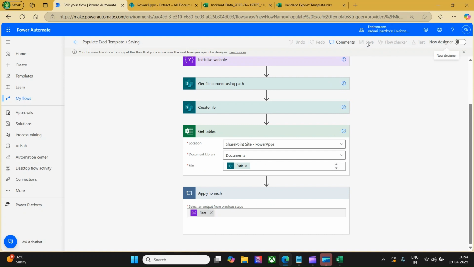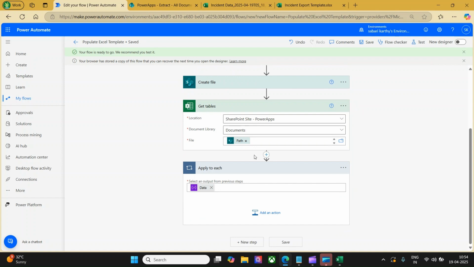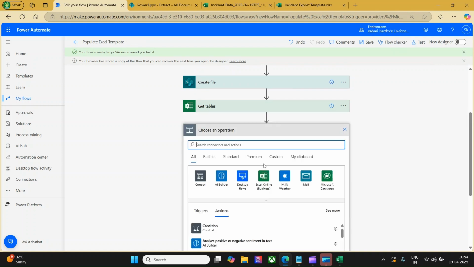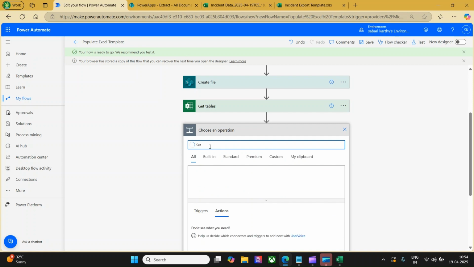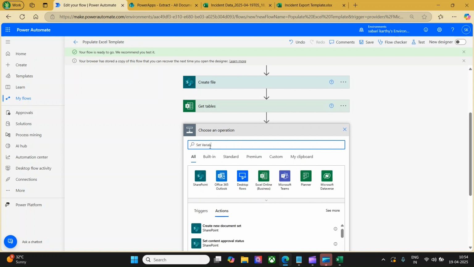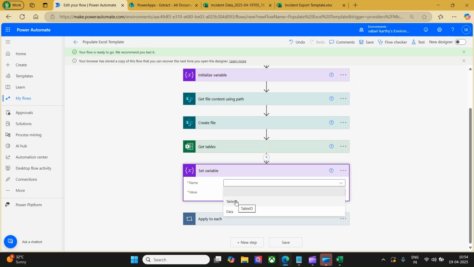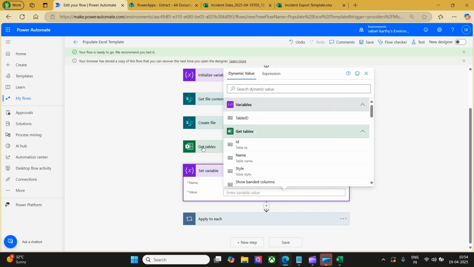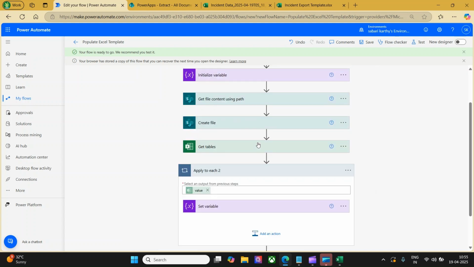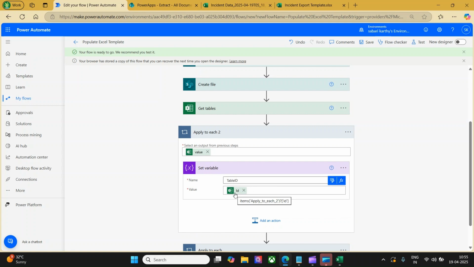And as a next step, we need to make sure we append the table ID to this variable which we have created. Let me add the next step, add an action. I would like to set the value for a variable. So I will say set variable, and in the variables connector, go for set variable, and the name of the variable I'm going to set is table ID, and the value of this table ID should be a dynamic content from get tables. I would like to pass this ID as the input. So immediately after selecting that ID, you can see that an apply to each loop is created.